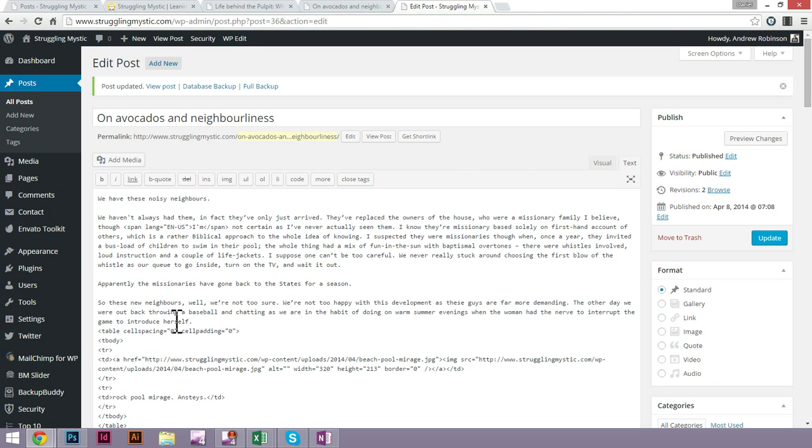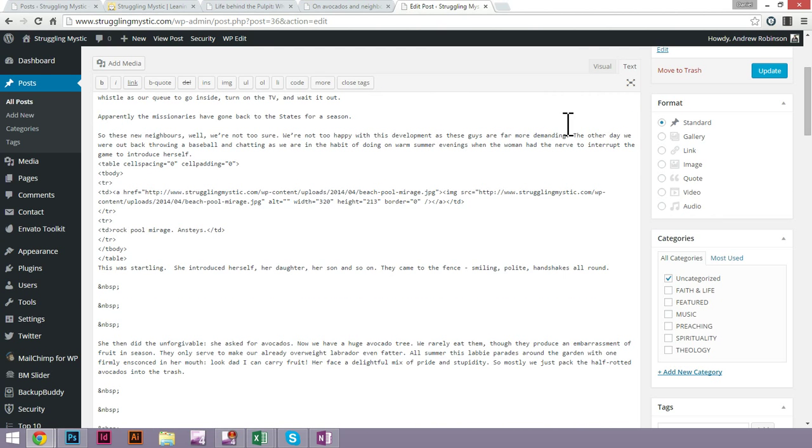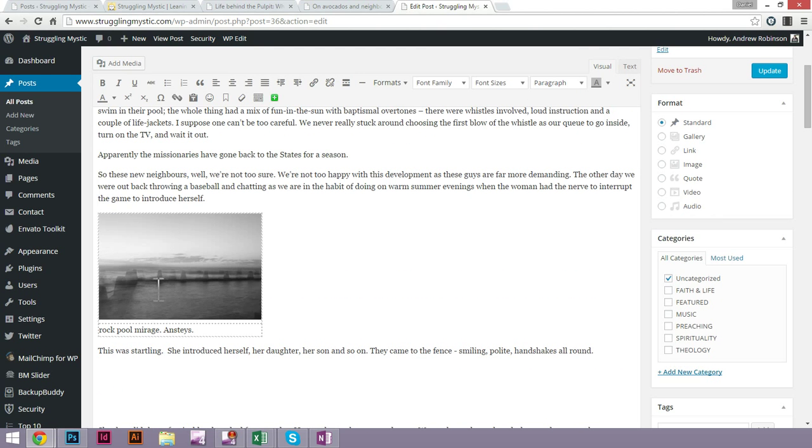If I toggle to text now, there are still a few strange things here. For example, this image has some strange formatting on it, and we want to remove that formatting so that the blog post can be as clean and as uniform as possible throughout the site.